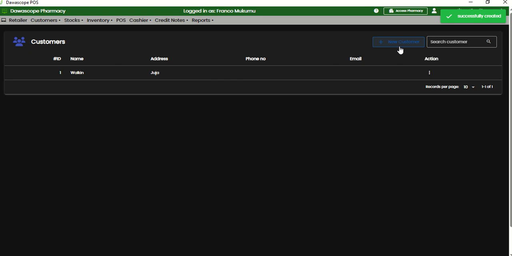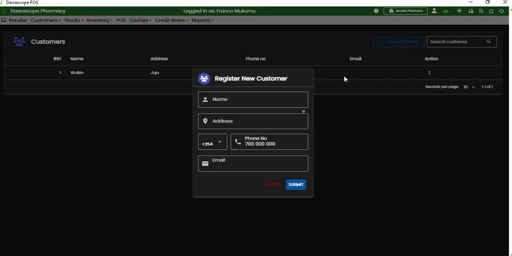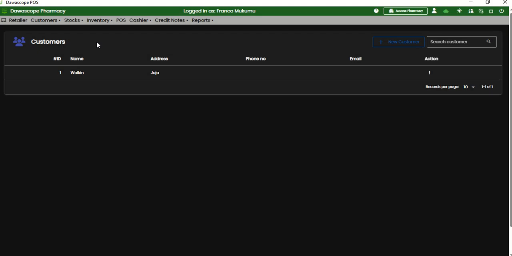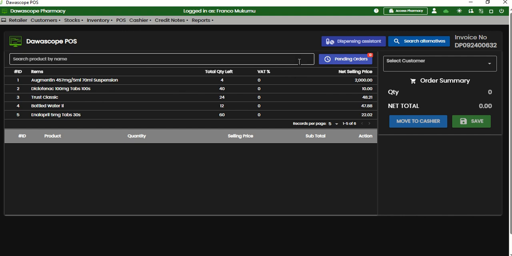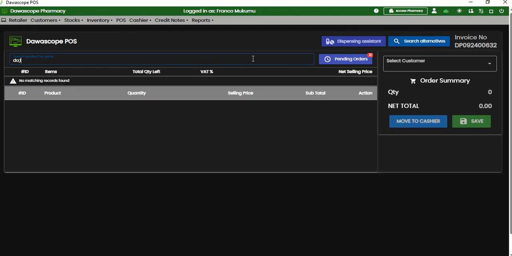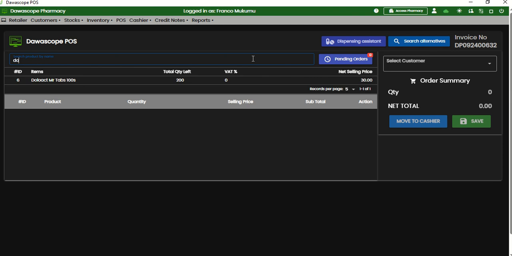If you want to create a customer account for specific people, now you can enter that information, the actual name of your client. Now we have a customer here, and we can sell to this customer. So at the POS, you search for the product that the customer needs. Let's say they want dollar act. Dollar act, there it is.